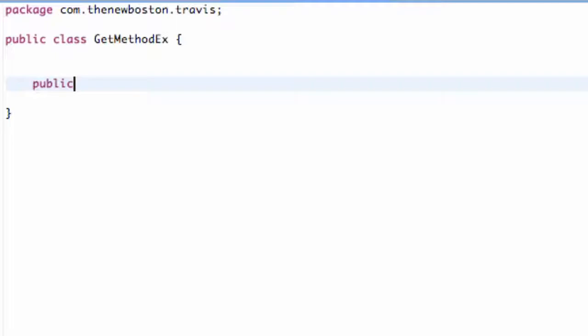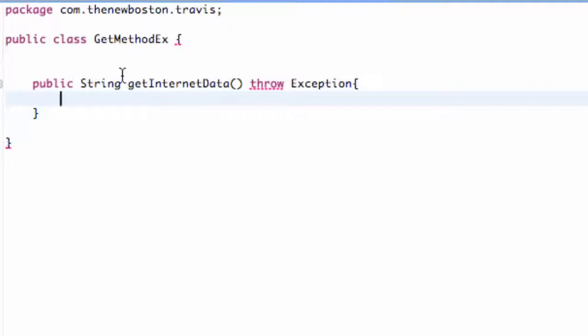So we're just going to say public String, because again we're returning a string, and we're going to call this getInternetData, and this is going to throw an exception. So now we have our method set up called getInternetData, and this is supposed to be throws. Alright, we're just getting an error because we have to return a string, which we'll get to later.